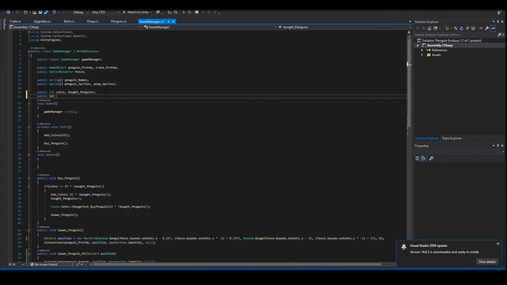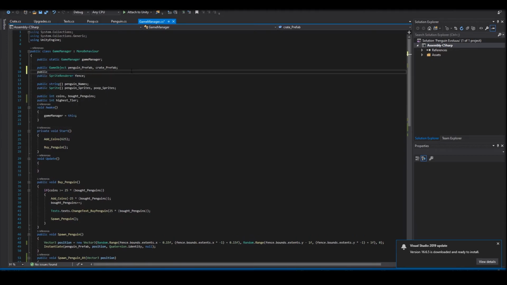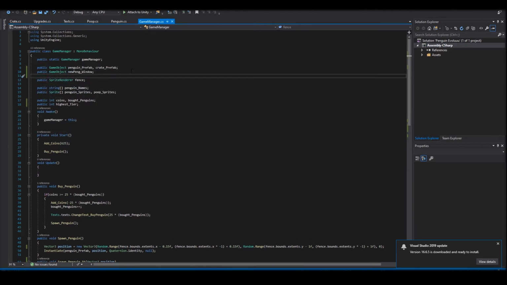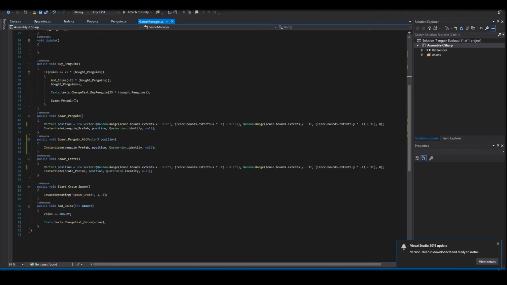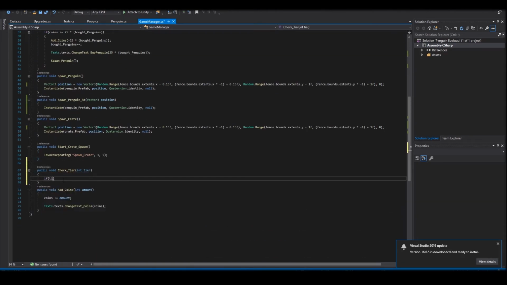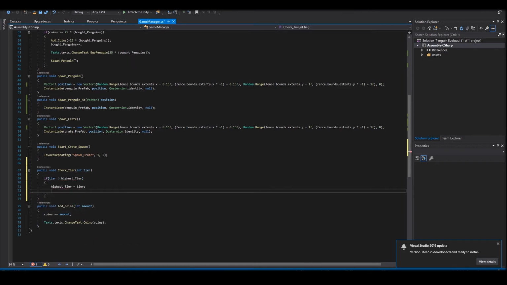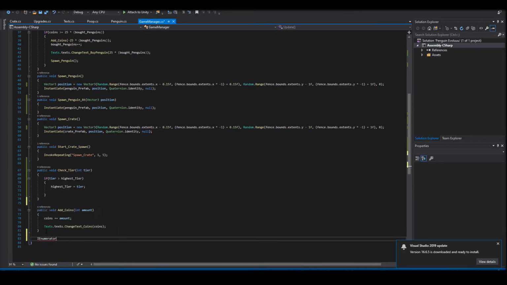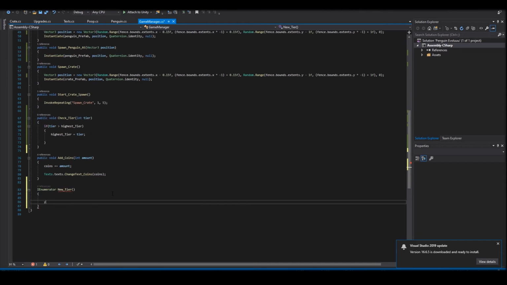Last thing I want to implement is a congratulations screen when another new penguin tier is unlocked. In order to do that, in my game manager I'll keep track of which tier is the highest. To do so, I made a method which takes an integer tier as a parameter and checks it with the current highest tier. If there is a new highest tier, I'll call a coroutine called new tier.